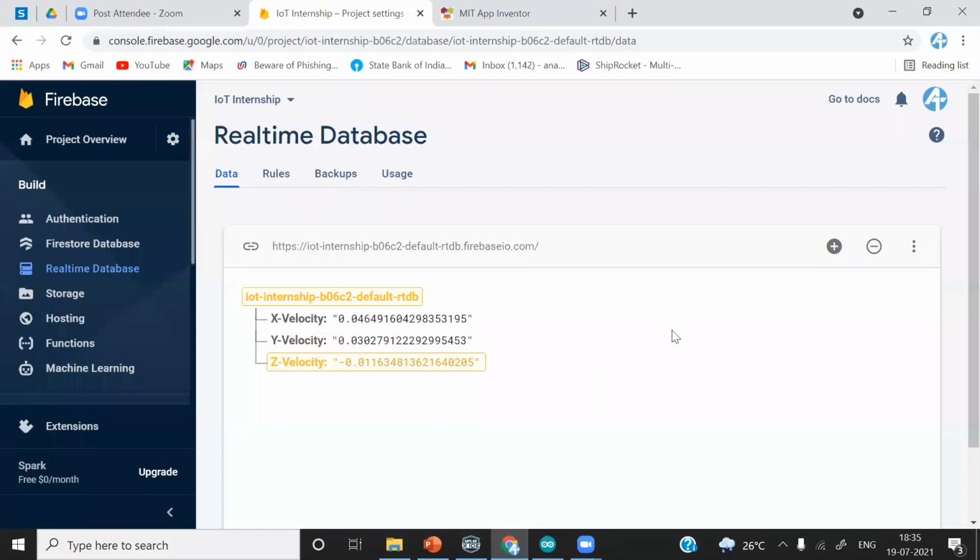Okay, I'm moving my phone. You can see the real-time changes. You can see the data is being updated. Now what I will do, I will just delete it.